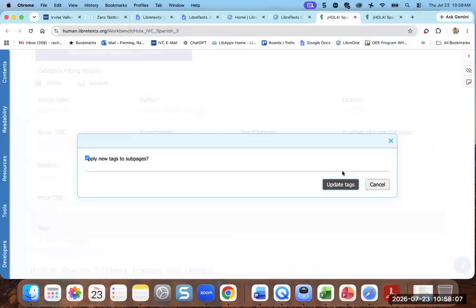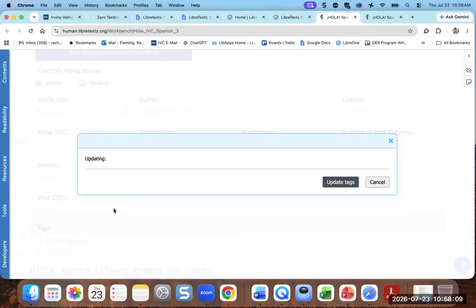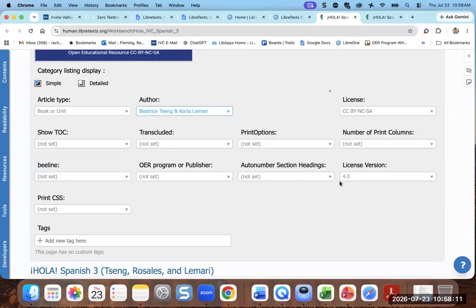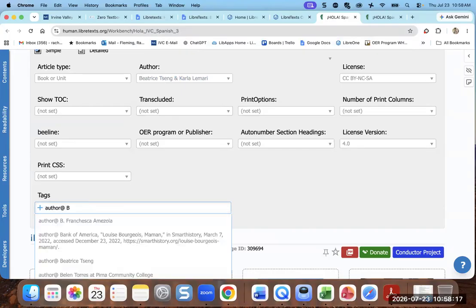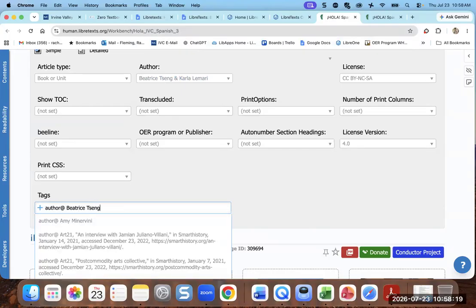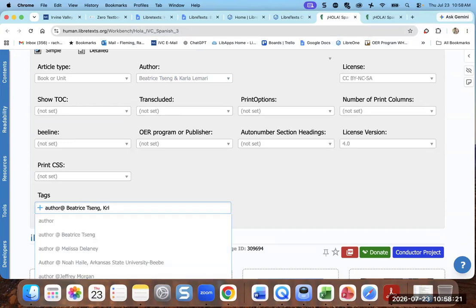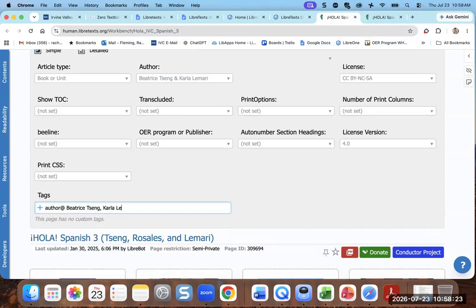But this one has a third author. Yes, Beatrice? I think this one has a third author. Yes. Okay. So what we're going to do is down here, we're going to write author at, and then we put Beatrice Tseng, Carla Lamari, and then I want to say it's Lisbeth.